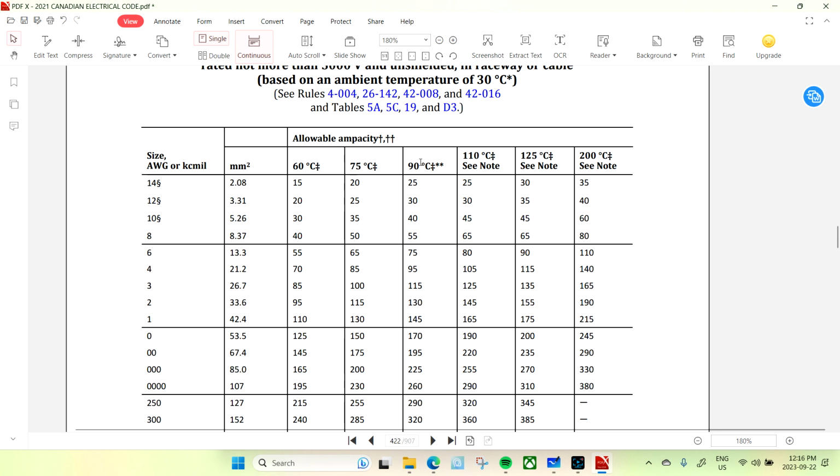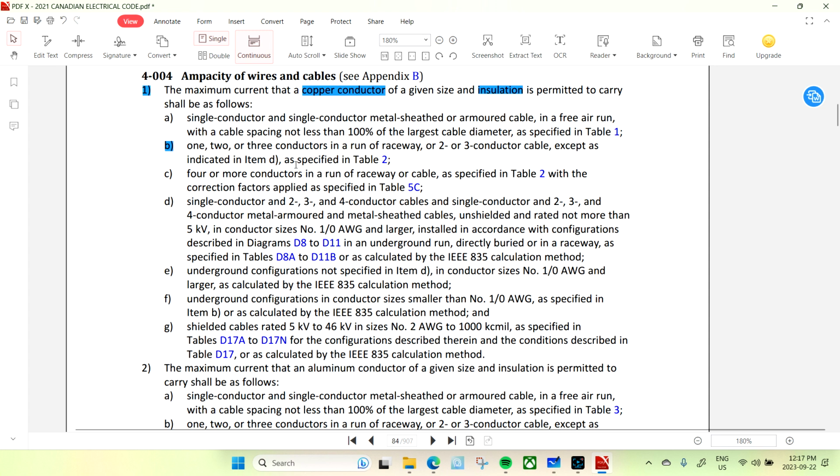Whether it's a T90, so an NMD 90, T90, TW 75, NMWU is good for 60 degrees, right? So that's what these numbers are here. So for example, say a number 10 T90. If you're using a number 10 with a 90 degree insulation temperature rating, we can see that it's rated for 40 amps. It's permitted to carry 40 amps. Okay, but that is good for up to 3 conductors.